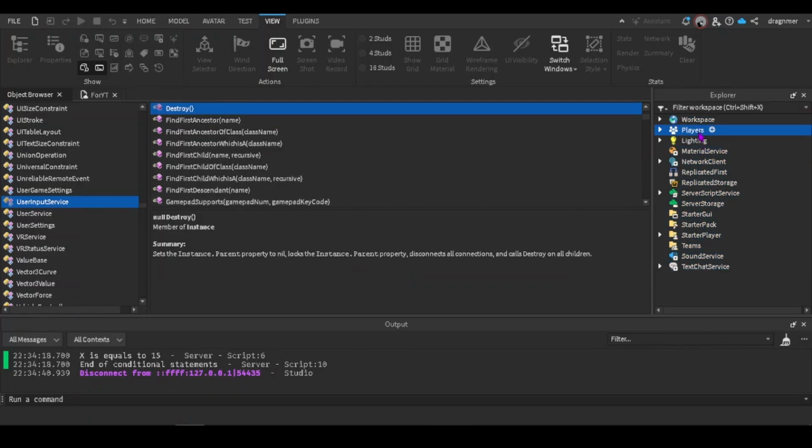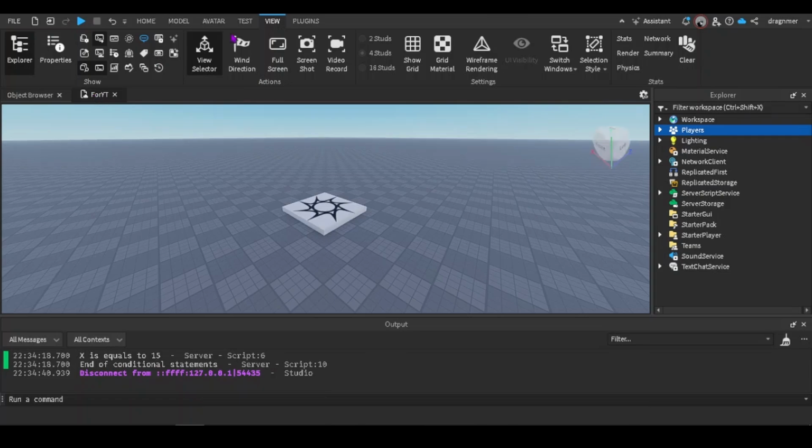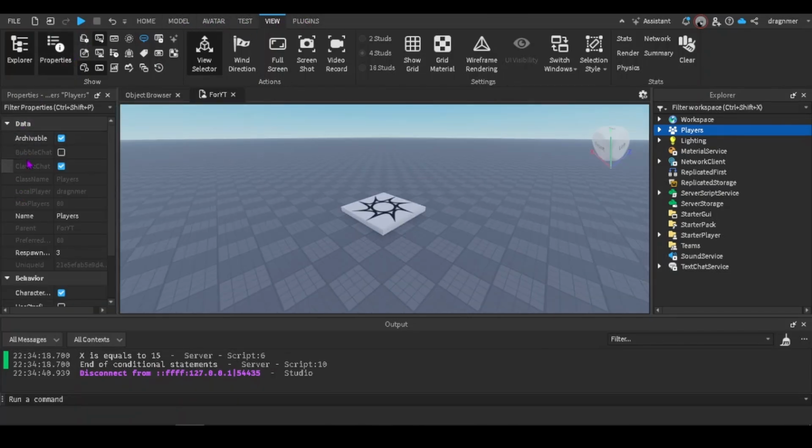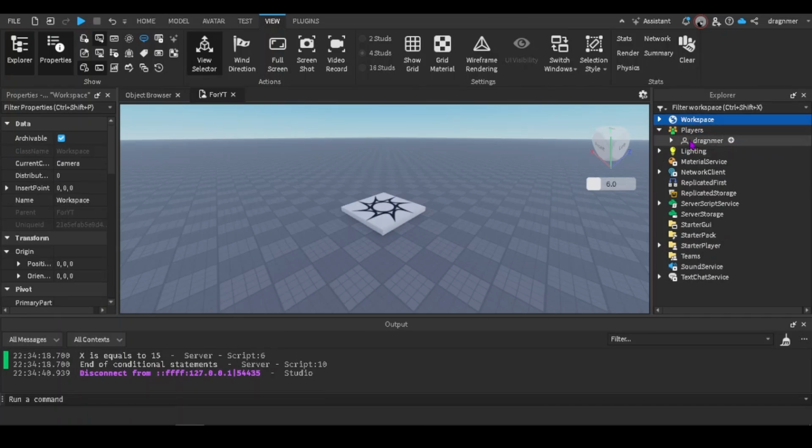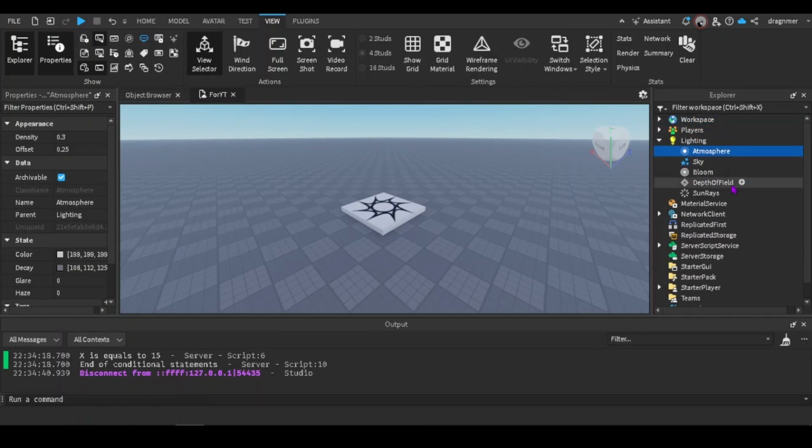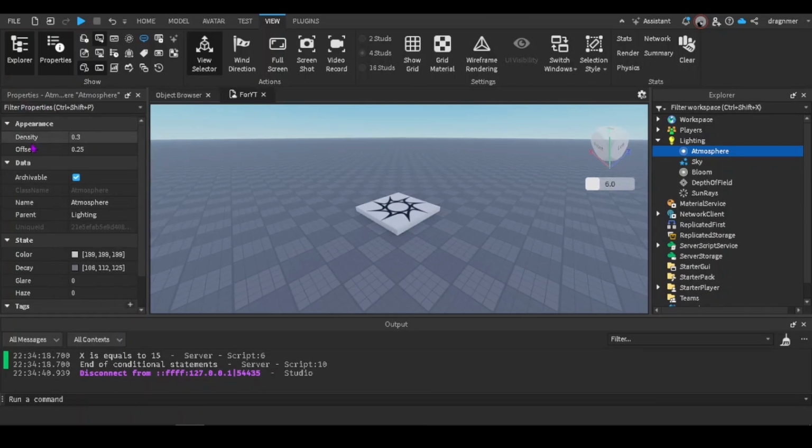So I think you must have understood what I meant by property in my previous videos. If not, let me just tell you real quick. So these things are properties. If you click on workspace or any instance, such as atmosphere, which is an instance, these are properties: density, offset, name, parent, color.